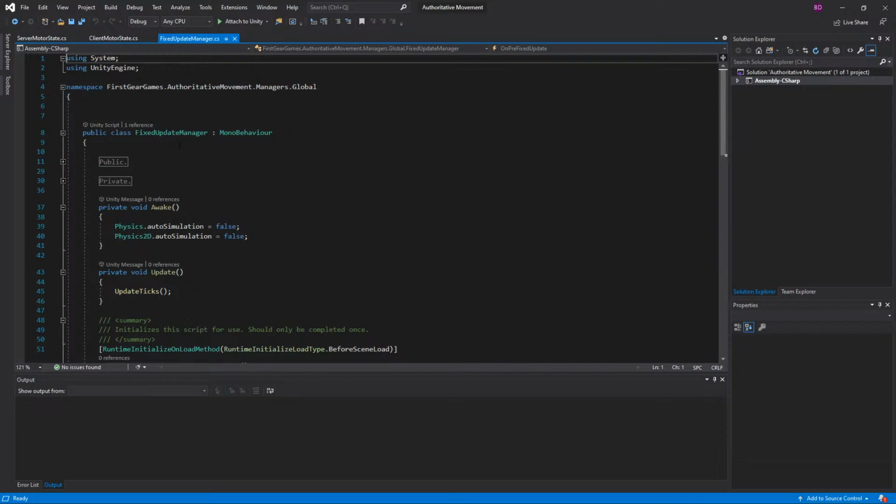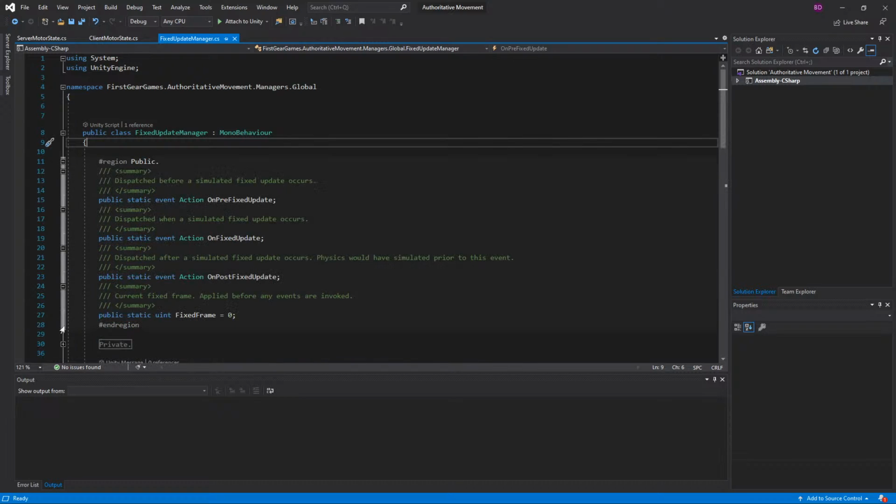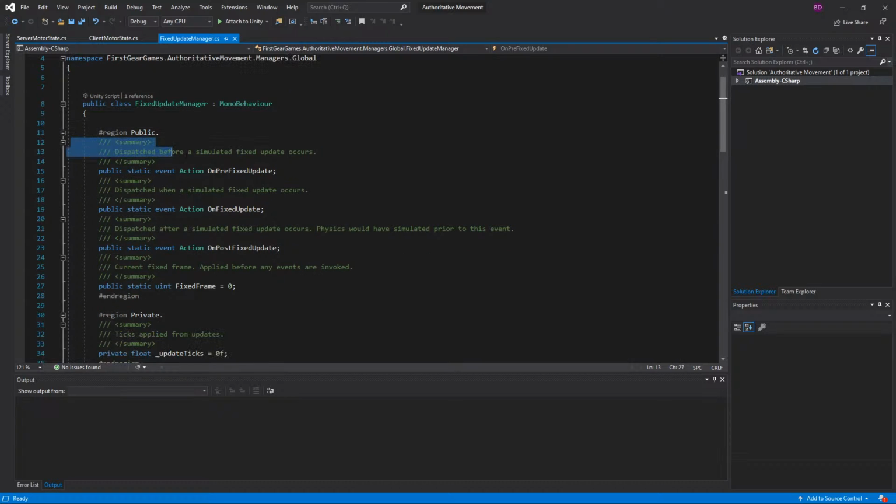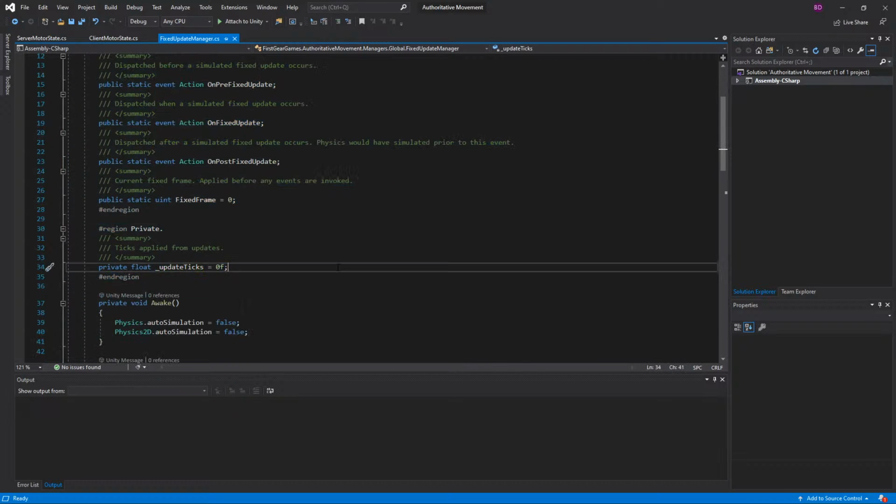So I also have my fixed update manager, and this plays a very, very important role. This essentially simulates the fixed update loop because I'm not going to use the standard fixed update. So what I have here are some events. I have pre-fixed update, fixed update, and post-fixed update. And as you can see, there's comments explaining what they do. And I also have fixed frame. So I'm going to actually show you the code and describe what's going on because this is an extremely important part of all of this. I also have update ticks too, and I'll explain that.